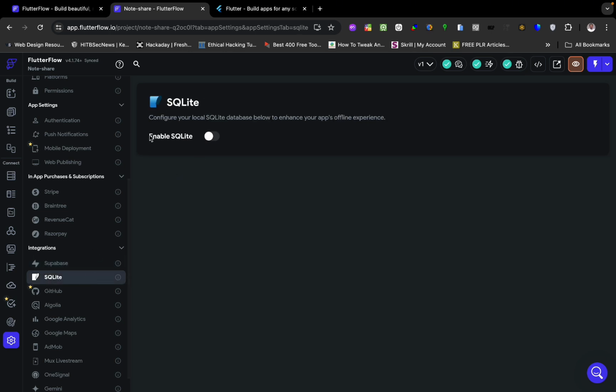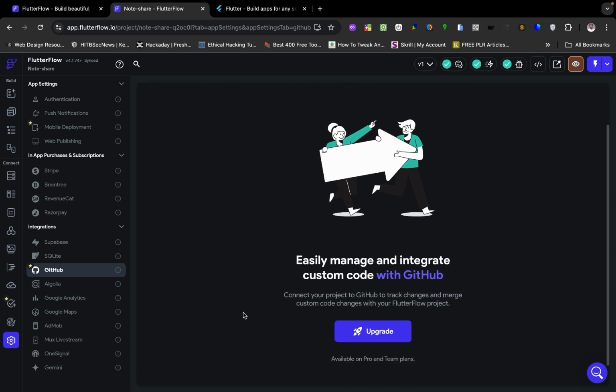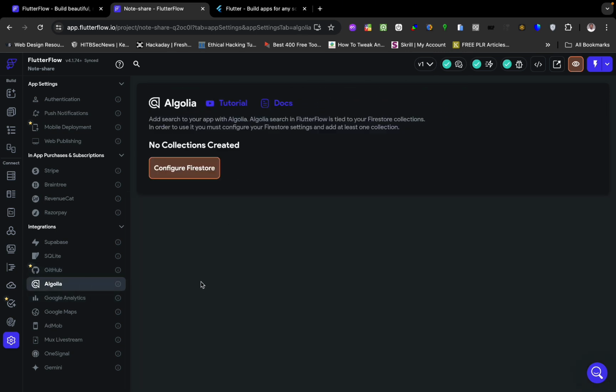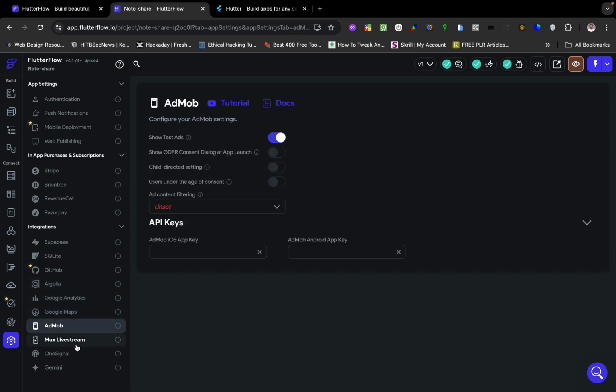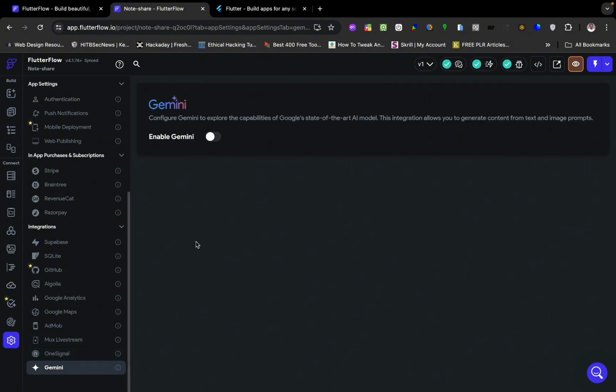SQLite is used to configure a local database to store data locally. GitHub: you can connect your app to GitHub to save the code there. Algolia is a search engine, not like the Google search engine, that you can implement inside your project. Then Google Analytics, Google Maps, AdMob, and so on. This is OneSignal for push notifications, in-app messaging notifications, and all of those things. And then this is Gemini for AI.